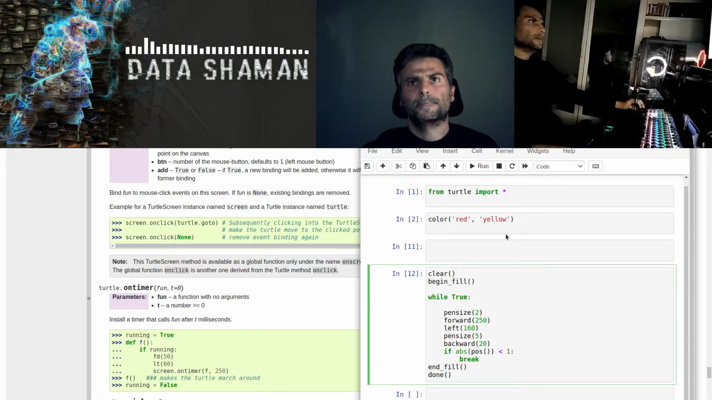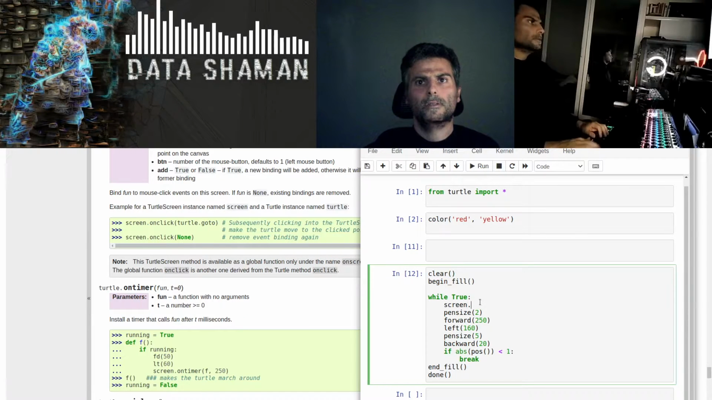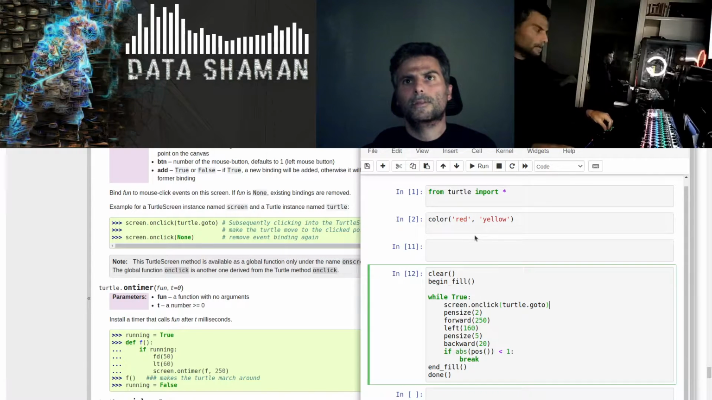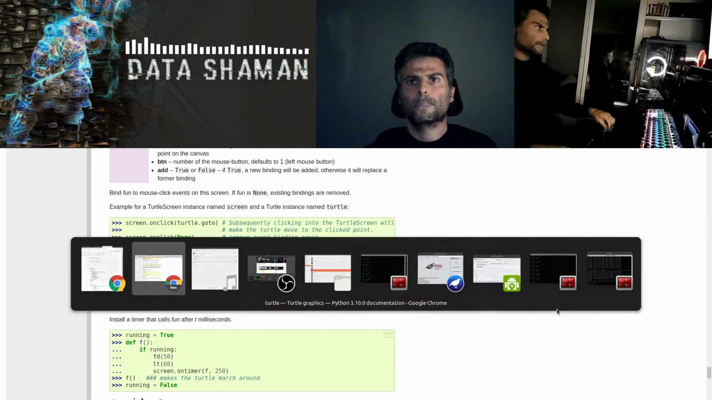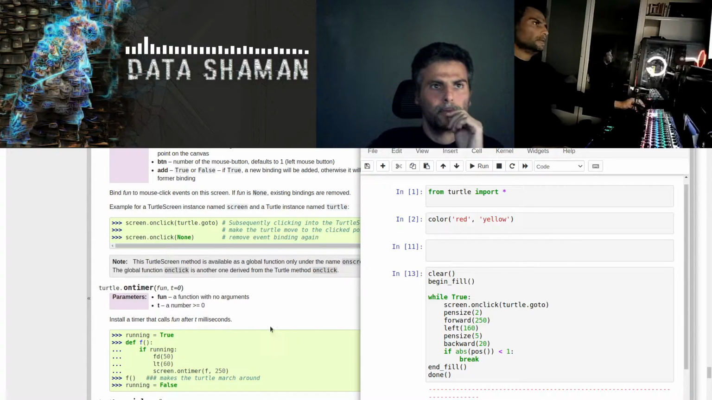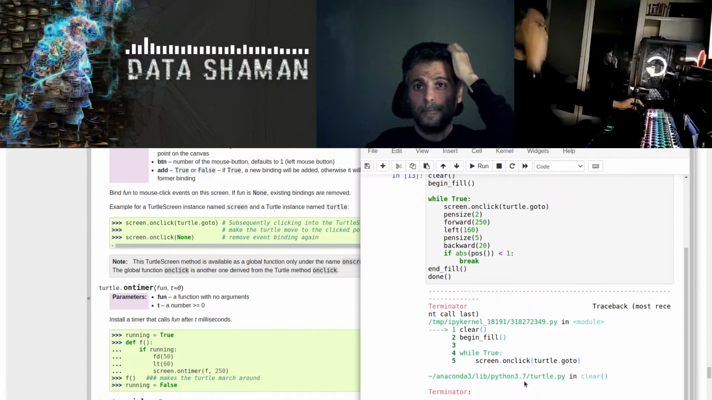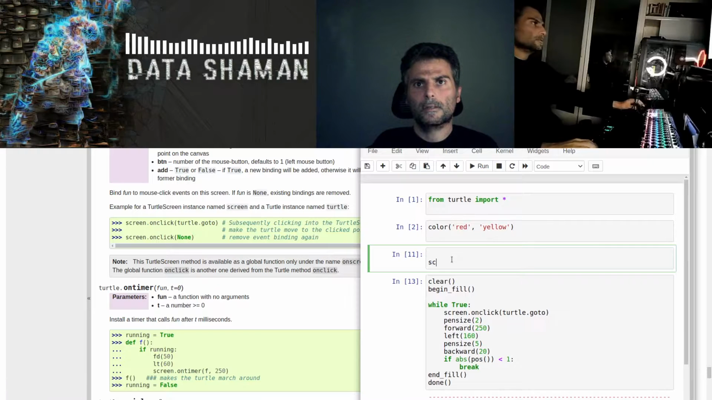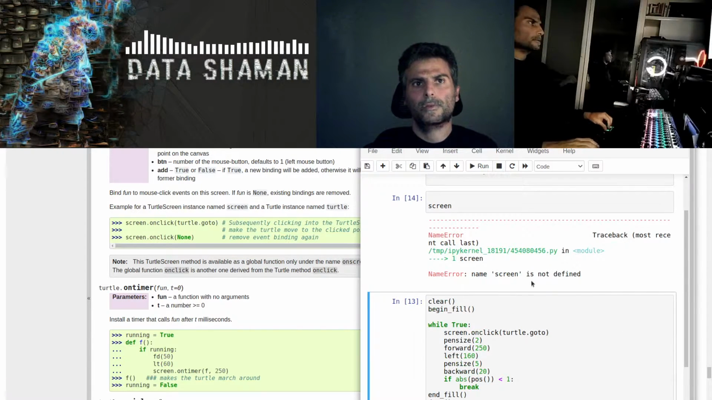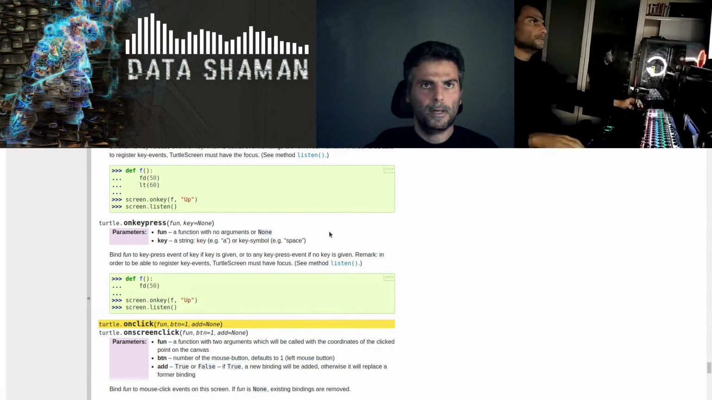So this has to be here somewhere. Screen.onClick. Okay, turtle go to, which makes the turtle go to where we click. Apparently not, because screen is not declared. Maybe. What happened? Yeah, maybe there's nothing as screen yet. No screen. So we have to declare screen somehow.